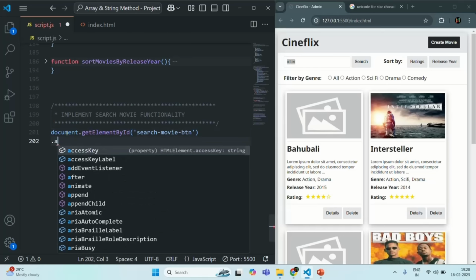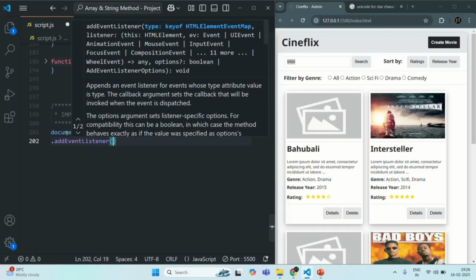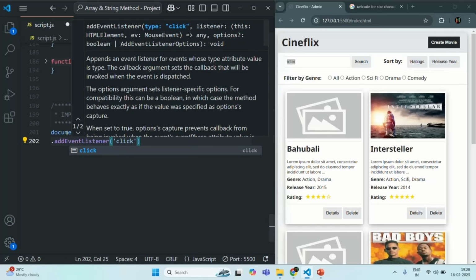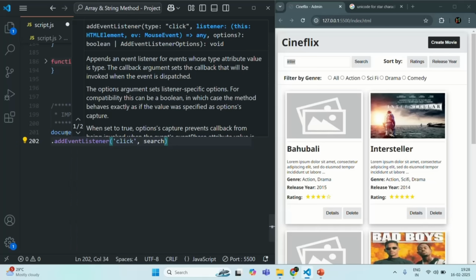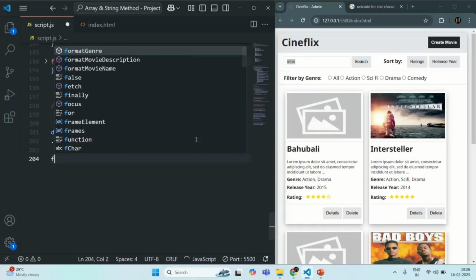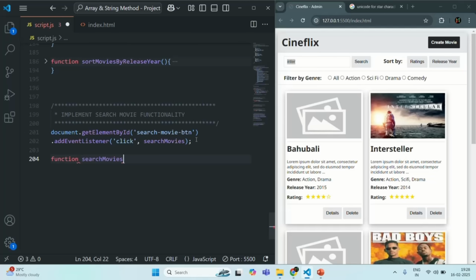And on that, we are going to call the addEventListener method. Basically, here we want to add an event listener for the click event, and whenever the click event happens, we want to call a function. Here I'm going to call that function searchMovies. Now let's go ahead and create this function. For that, I'm going to use the function keyword. Remember that here we have added a click event listener on this search button, so whenever this search button is clicked, it is going to call this searchMovies function.